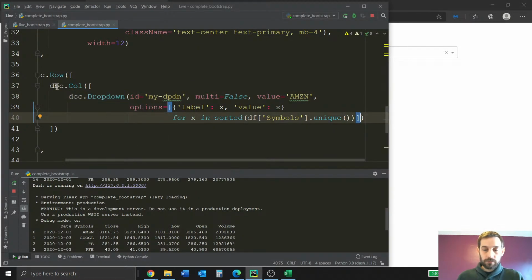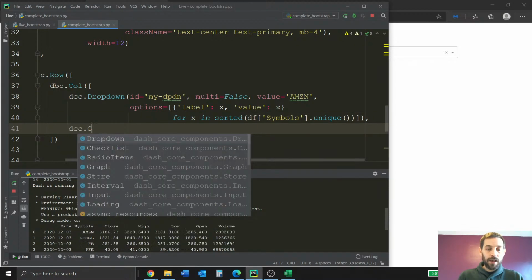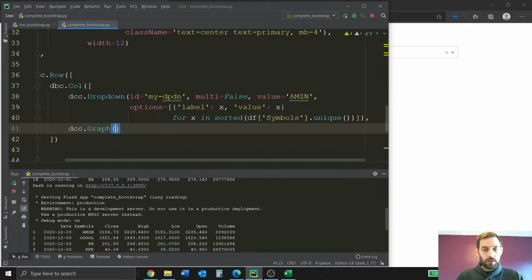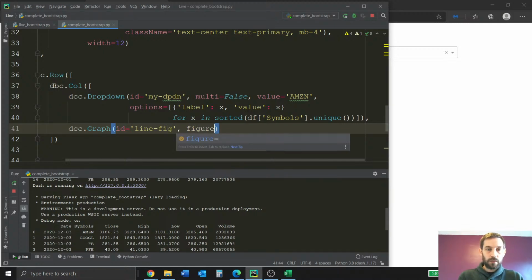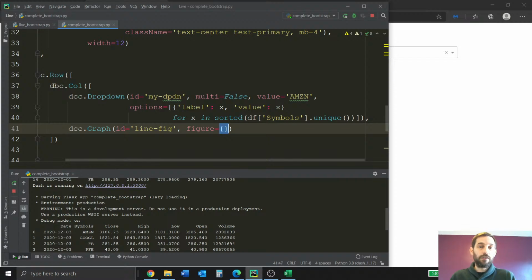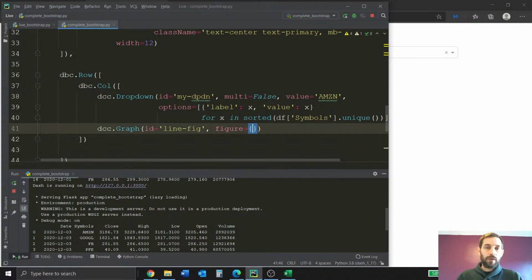After the dropdown, let's do comma, and let's add our DCC graph. Do ID equals, we'll call it line figure, right? This is what we have on our GitHub. I'm trying to follow the GitHub, so you have exactly the same thing. Figure equals, and we'll just put an empty dictionary. You don't need this, but this is just for tutorial purposes, just so we have an empty graph in there that we're going to fill in with something else.